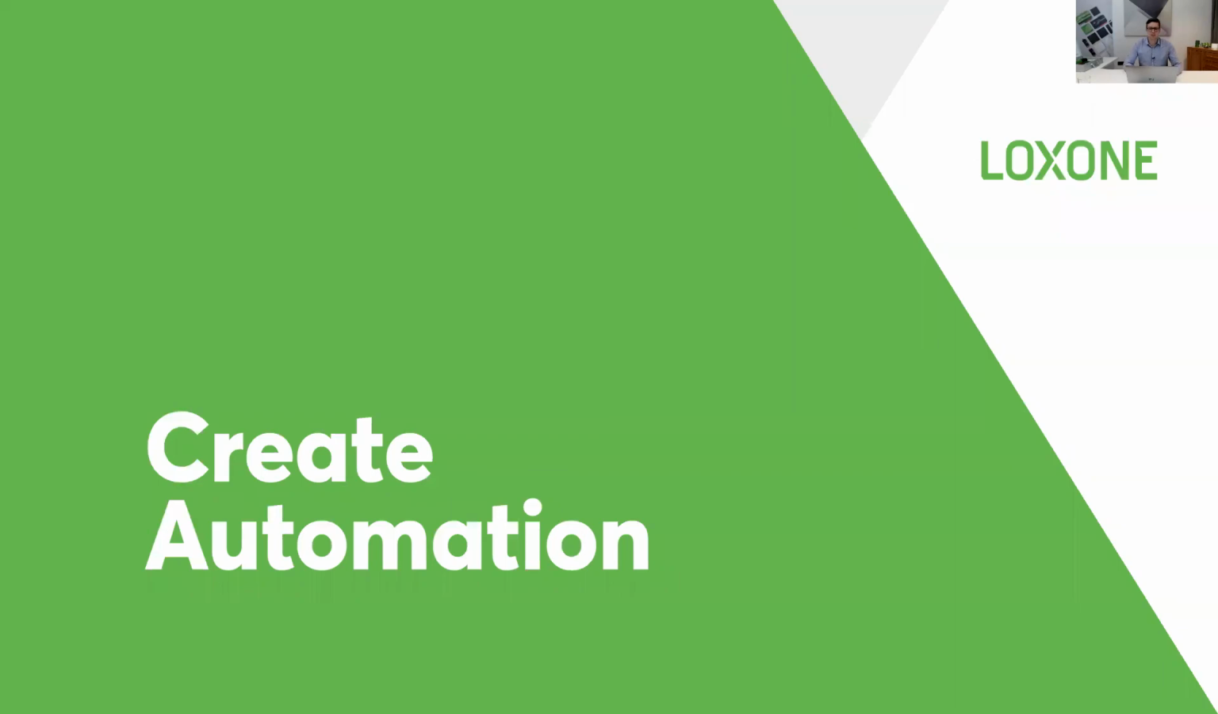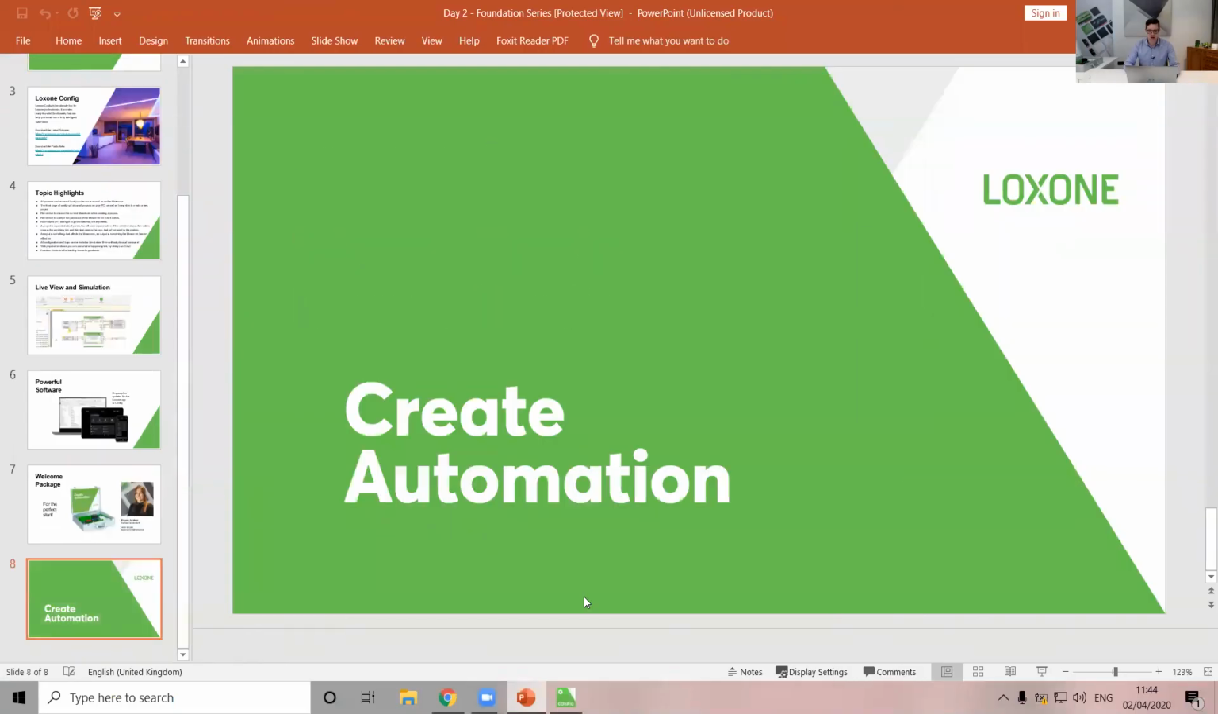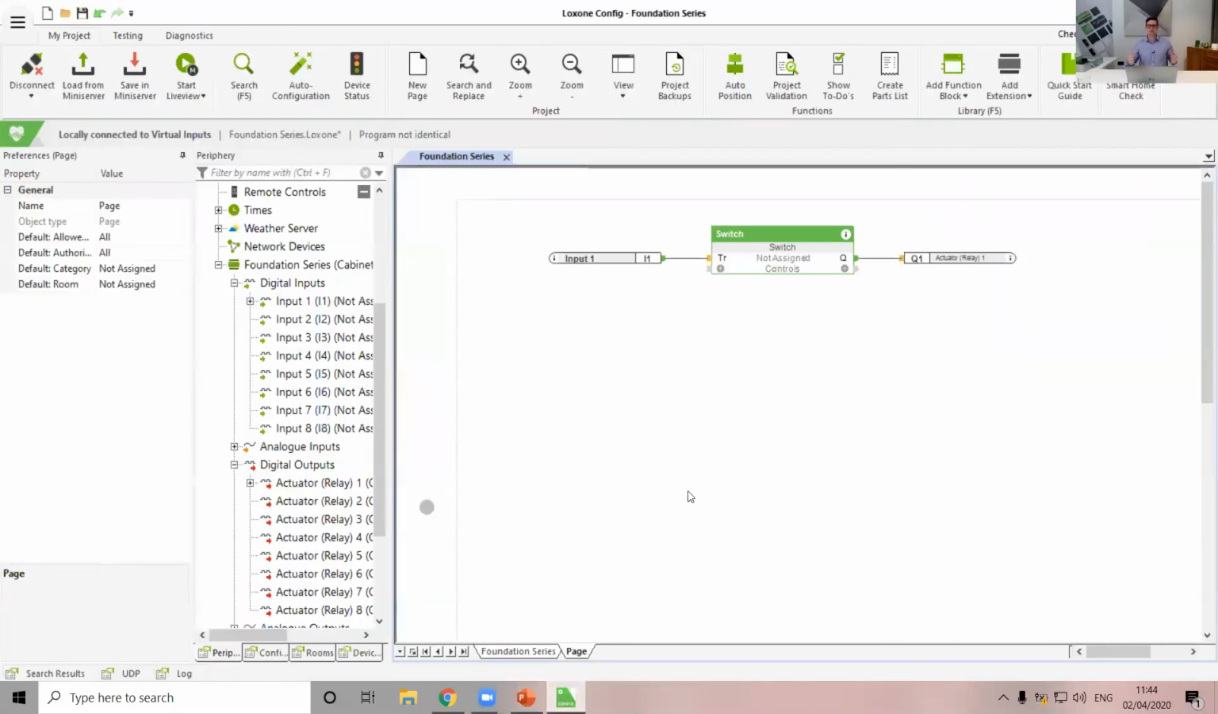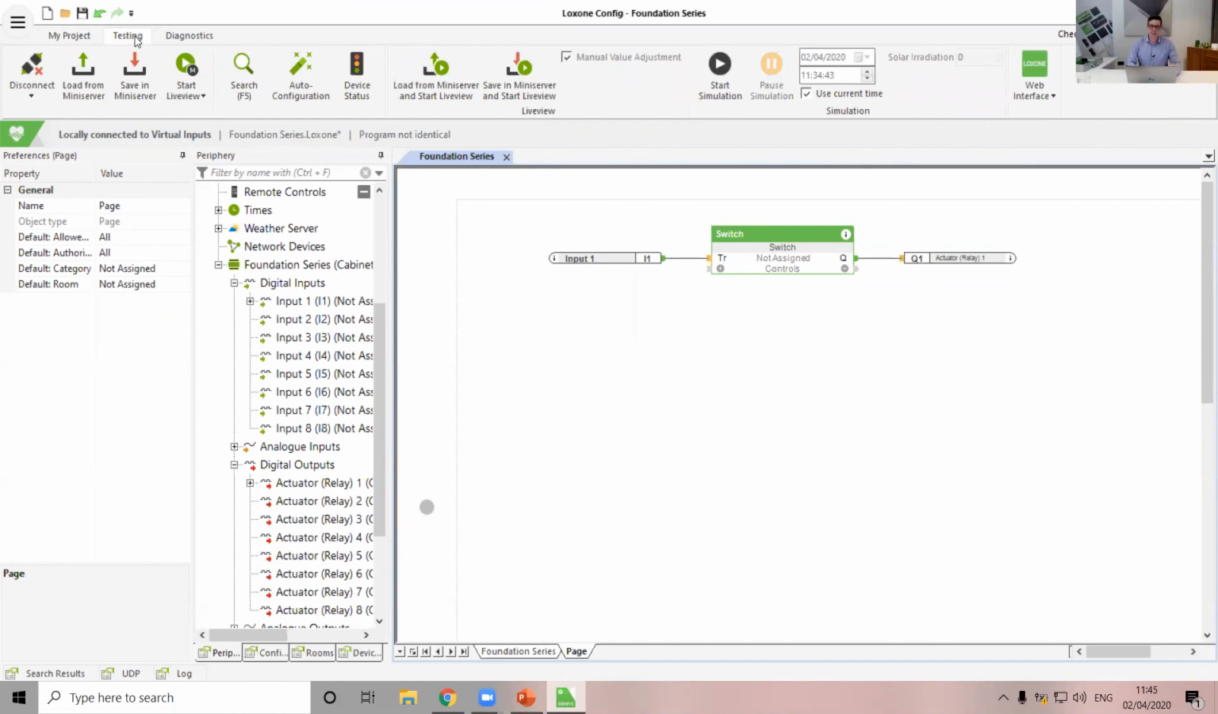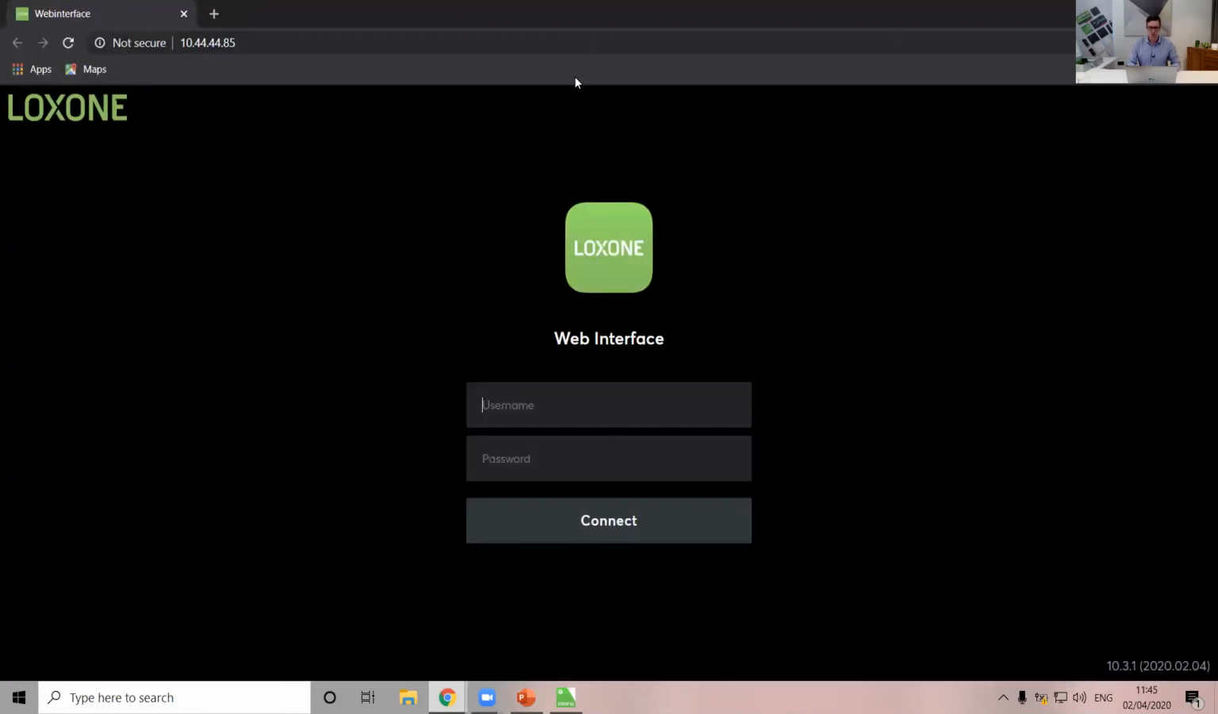Now that I've shown you that, I'm going to move back over to my config screen just in case it jars any of your memories. One final thing for me to finish on before we get onto the questions from everyone is, now that I've connected to a Miniserver and saved something in, if I head over to testing here and press web interface, then that'll open up in my default browser this. This is our web interface, which mirrors the app.